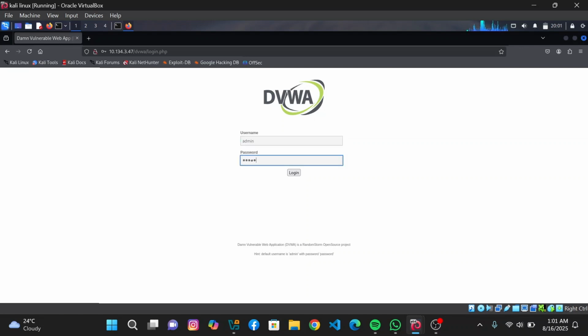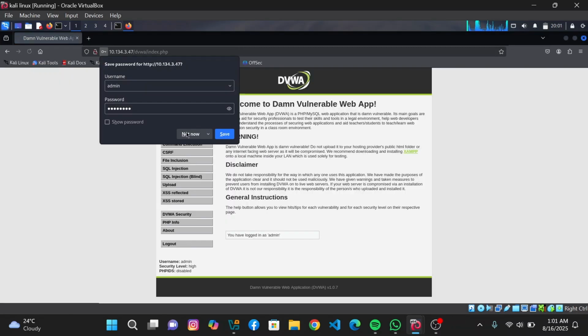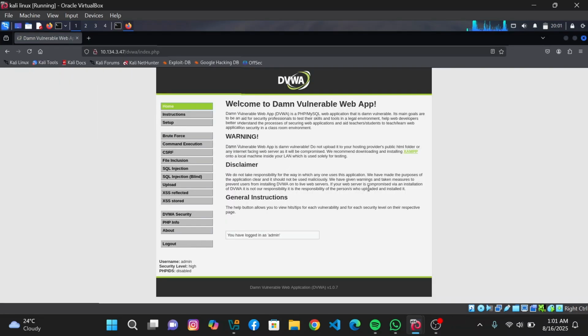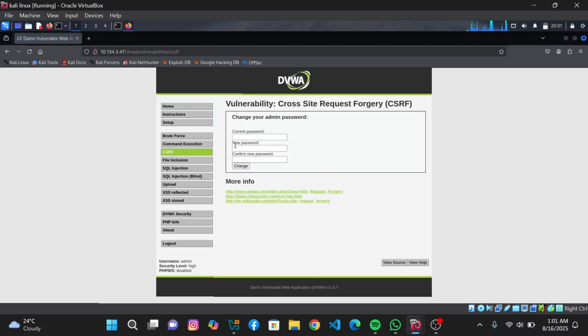So this is how we are going to perform the CSRF. Okay, let's go. Now we are already logged into our DVWA page. To perform CSRF attack, we have to visit this place, CSRF. Okay, so now this is the page where we can start our CSRF attack.